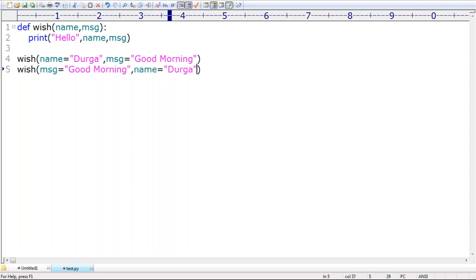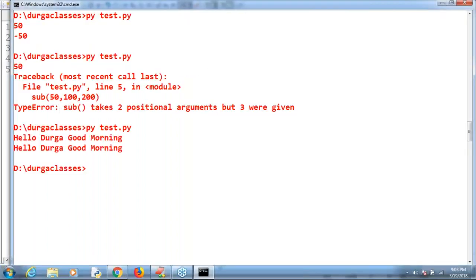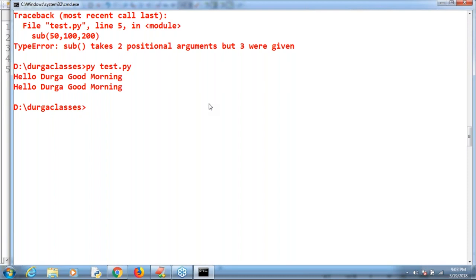Sir, can you please tell, is there any difference in the output? No, because you can pass the arguments in any order, no problem at all. But message, good morning, name is nothing but like this, compulsory. Now have a look once. In both cases, am I getting the same output or not? Hello Durga, good morning. Something like that we are going to get.